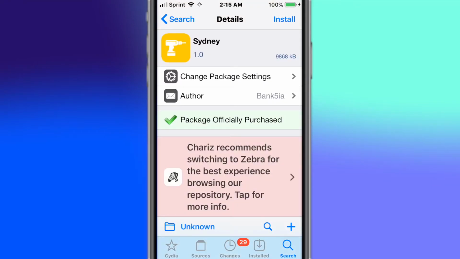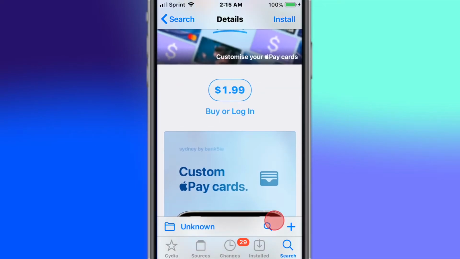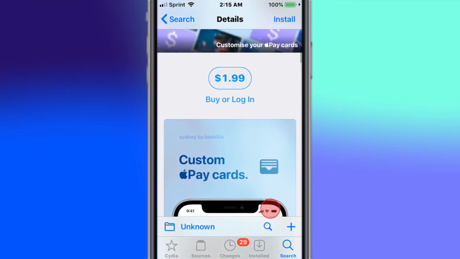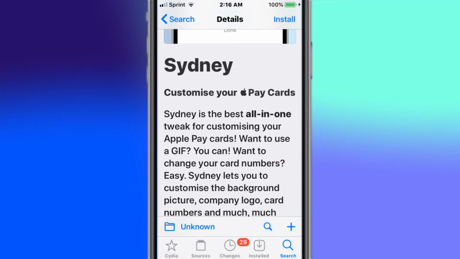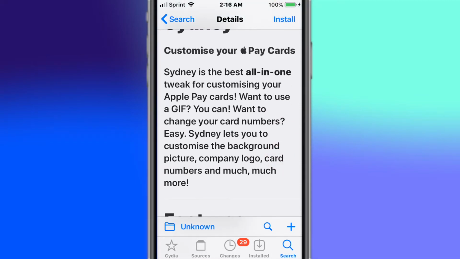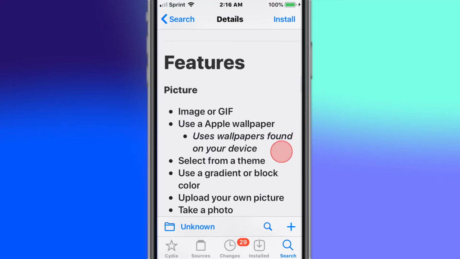This tweak is called Sydney. Customize your Apple Pay cards. So it's actually pretty cool. This tweak actually just came out, by Bank 5ia. Customize your Apple Pay cards. It's on the Cherish repo. Want to use a GIF? You can. You can change your card numbers. It lets you customize the background picture, company logo, card numbers, and much, much more. Pretty cool.